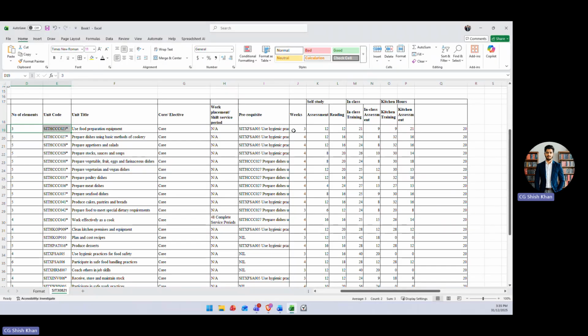I understood that this is more of a practical unit. So the learners need more training for this unit compared to the assessment. So I mentioned the training. You can see here the training is 21 hours. The training would be 21 hours for 3 weeks and 9 hours for in-class assessment.